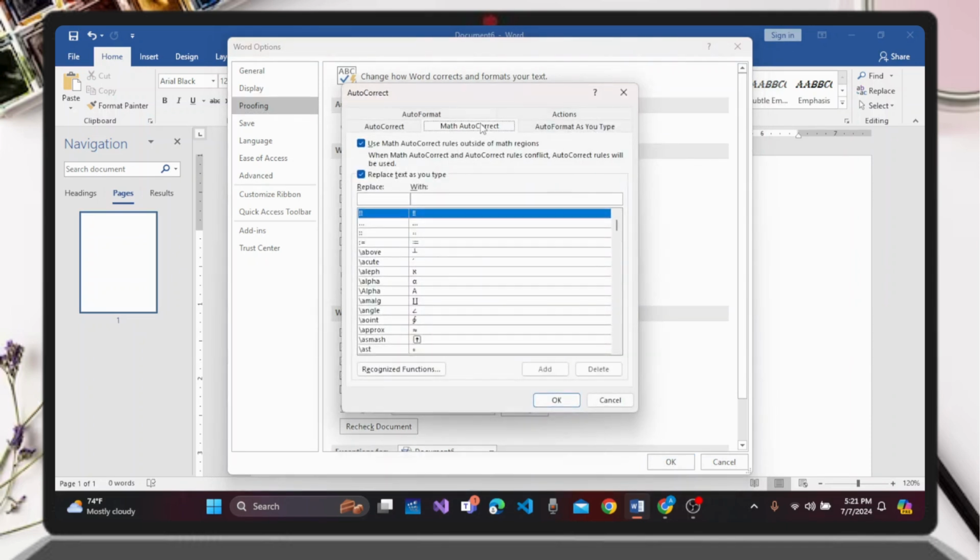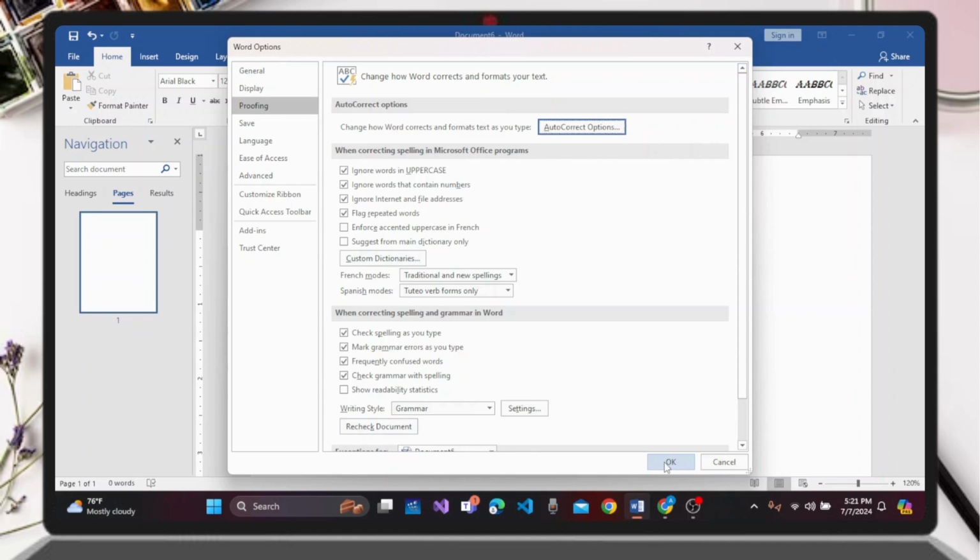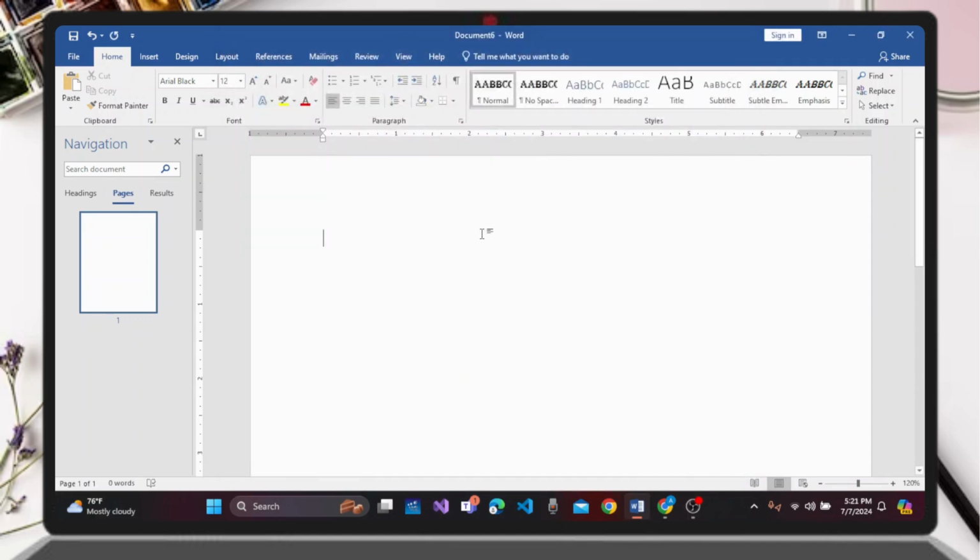Click on Math AutoCorrect and checkmark the box for Use Math AutoCorrect rules outside of math regions, and then click OK. Once you have done this setting, you simply need to type a slash and type in degree. Then hit enter on your keyboard, and automatically the degree symbol appears in one click. That is the smartest way to type degree symbol in Microsoft Word.